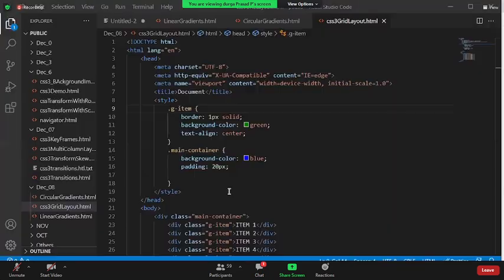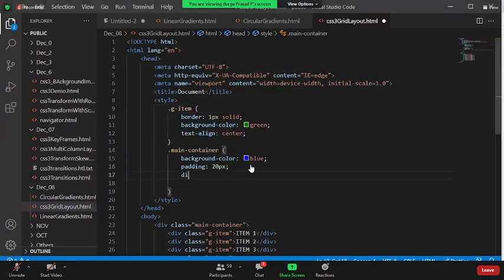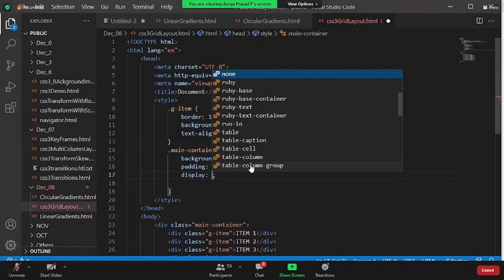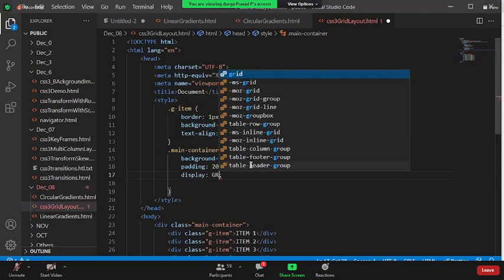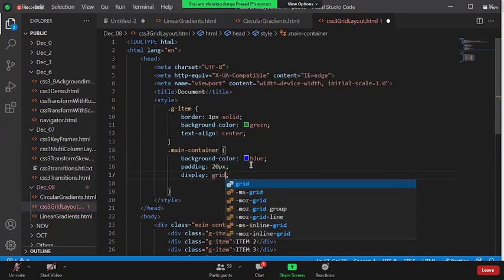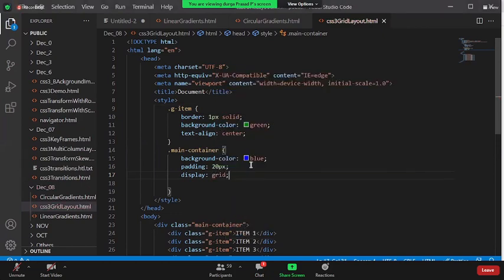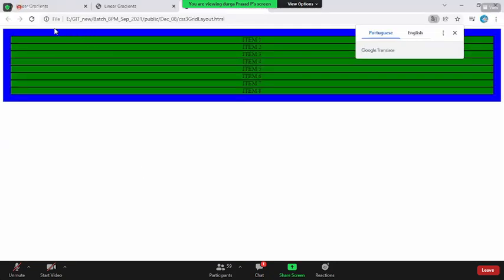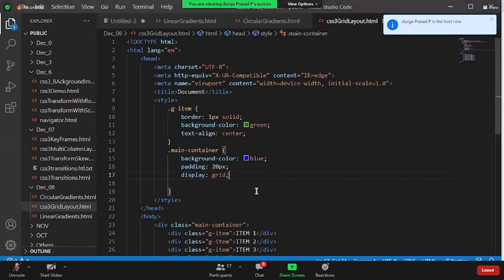Okay. Now if you say for the main container, I simply say display grid. Okay, I'm not doing anything. I'm simply saying that display grid here. That's it. Now, if you come back here and reload the page, I said that display grid. Main container, I made it.